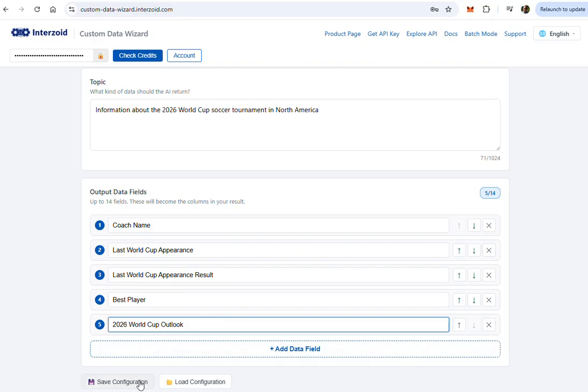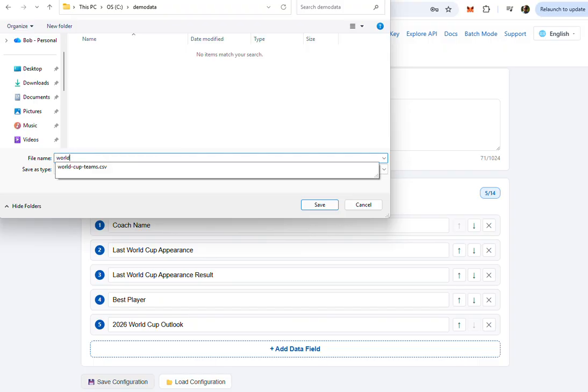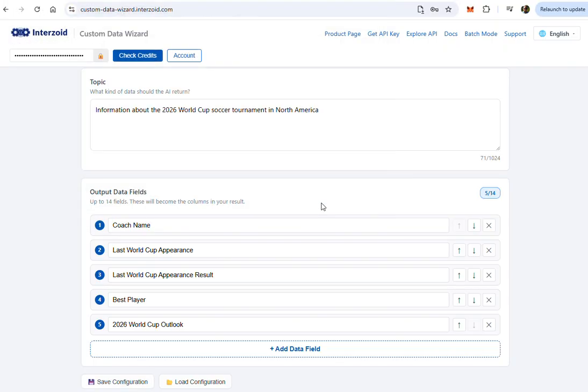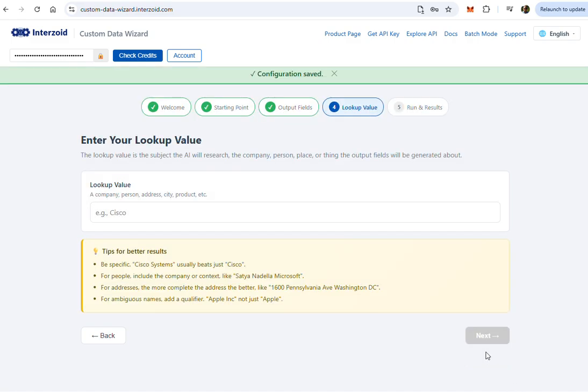The next thing we need to do is just save the configuration down here. Instead of the default name that it makes up, I will just call it World Cup Data. There's a file there called World Cup Teams, but we'll just call it World Cup Data. I will save that. And now that configuration is saved, I will go next.